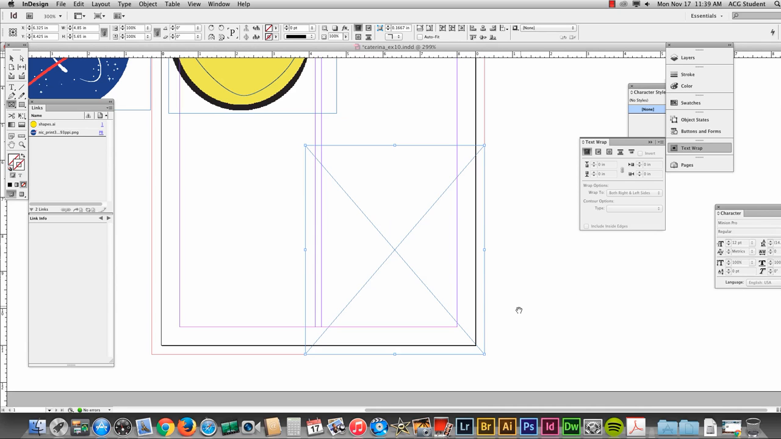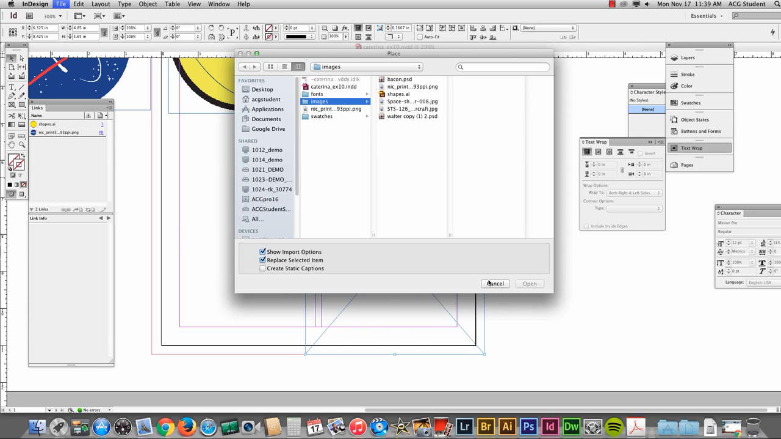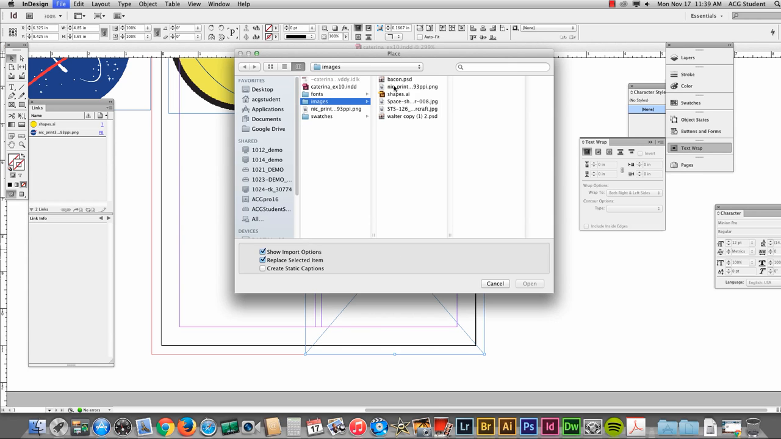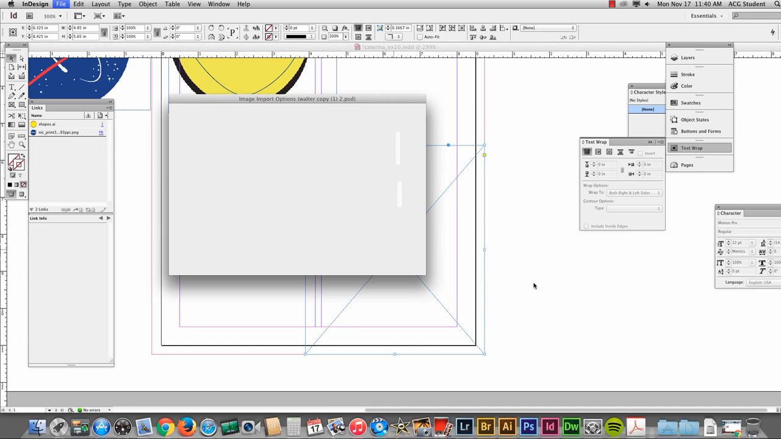So it goes all the way to the red line around, which is the bleed line. The black line is the page line. Command D is my shortcut for placing an image. With this graphic box selected with the X in it, I'm going to go to Space Walter. Show Import Options. Make sure that you have that checked.